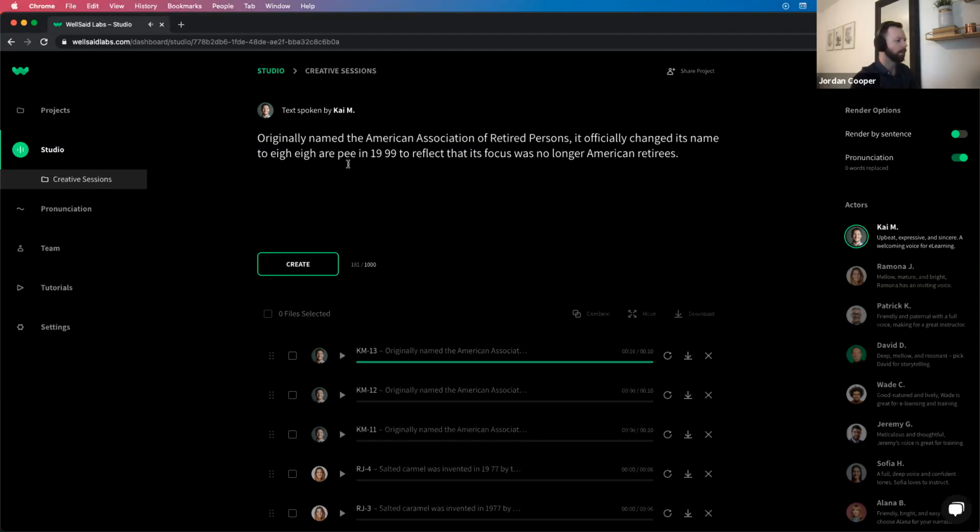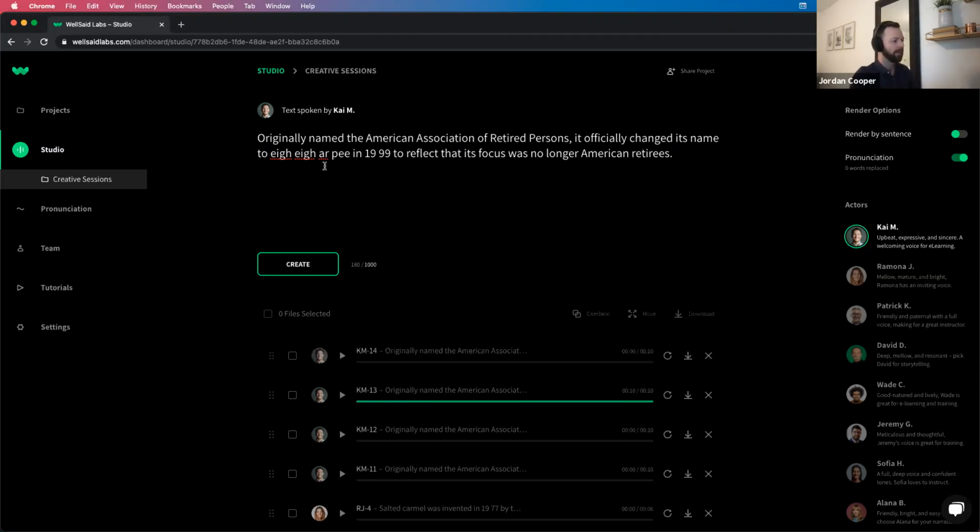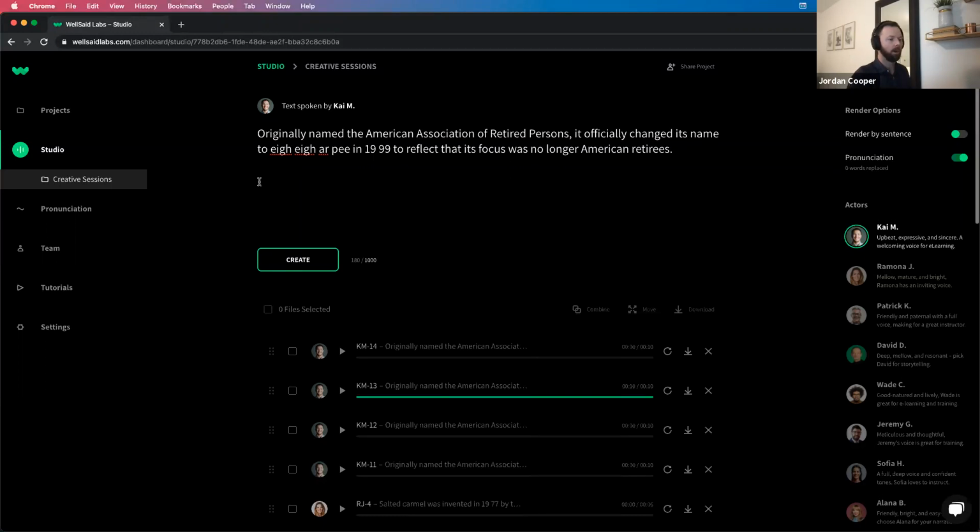So the way that it said RP, I didn't quite like. So I'm just going to throw in a different phonetic spelling of R in there. Instead of it being the word R, I'm going to put AR in there. I think with a word, sometimes it goes, RP, ARE. It sort of treats that as a second part because it recognizes that word. Let's try this.